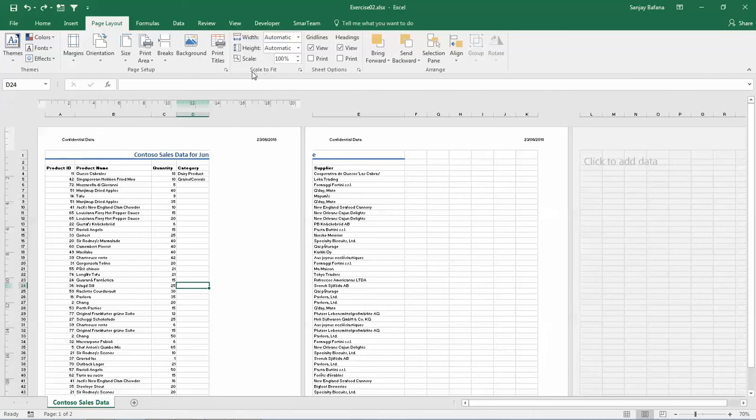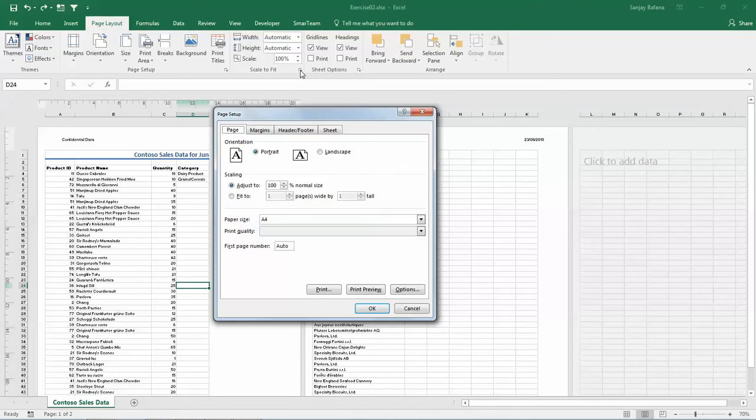Now the other command group you have here is scale to fit, where it says that the scale is 100%, and then the height and width will be automatic. Let's click on the dialog box launcher. When you click here, you get this option. So it says adjust to 100% size, and this option is not selected.